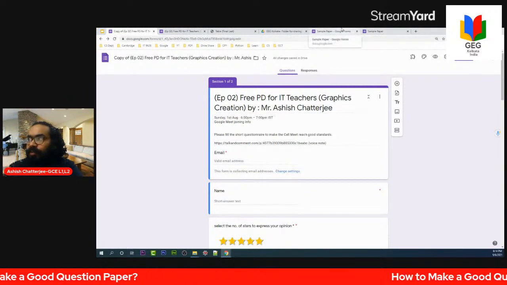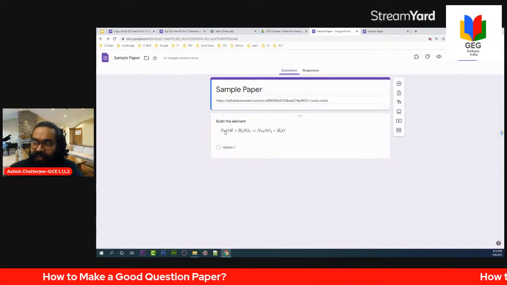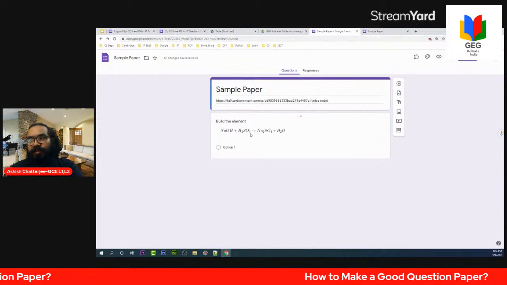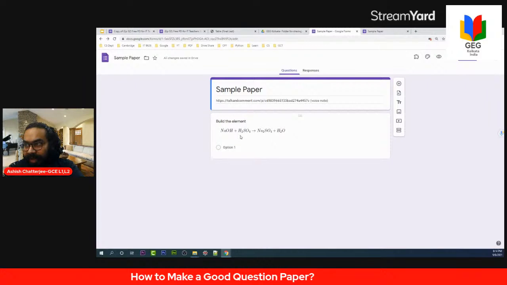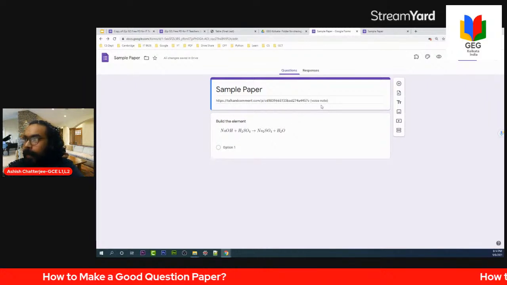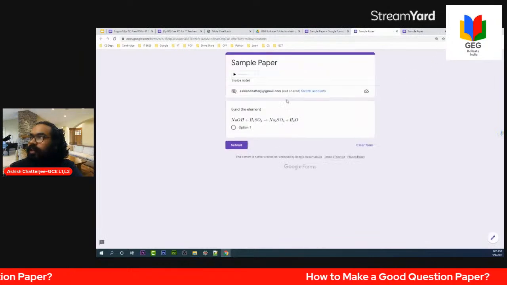I'm just going to show one complex formula in front of all of you, which might slightly shock you. So you can check my screen. This is one of the formulas. Let's say this is NaOH, fine, H2SO4. You can see how all the oxides and all the things are mentioned. But if we check a preview of it, you'll be able to see what the students are going to get.